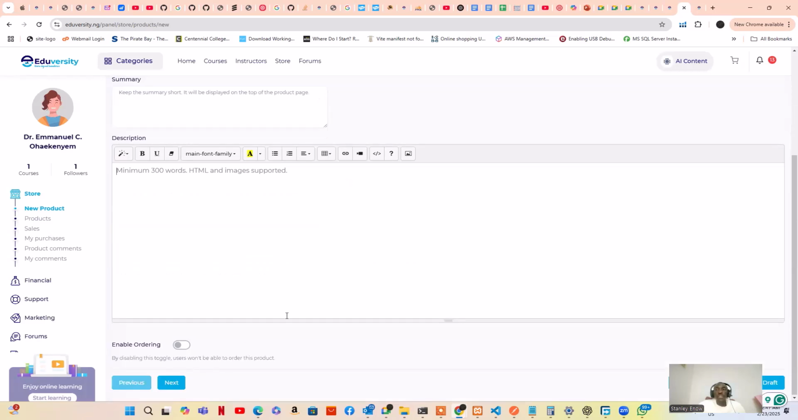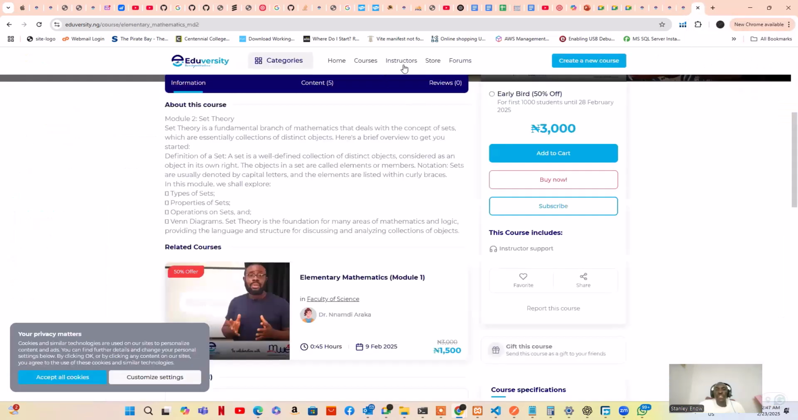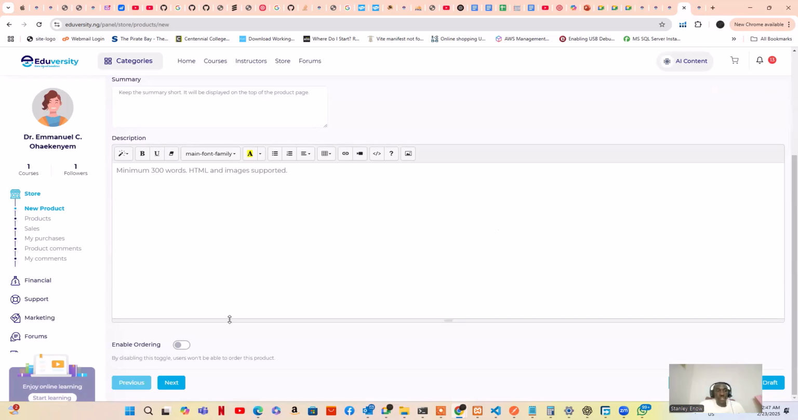So once you do that, your product is going to show up on the Eduversity website under the store section, under this section here where you have the store, and students will be able to buy it, and you make more money in the process.